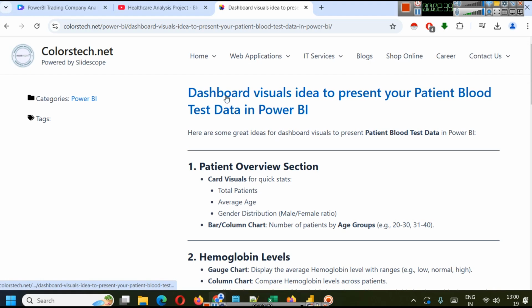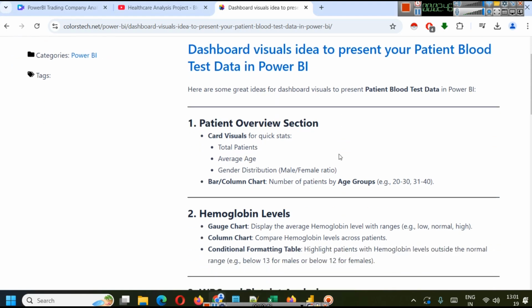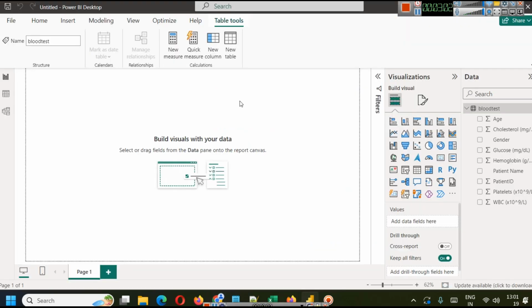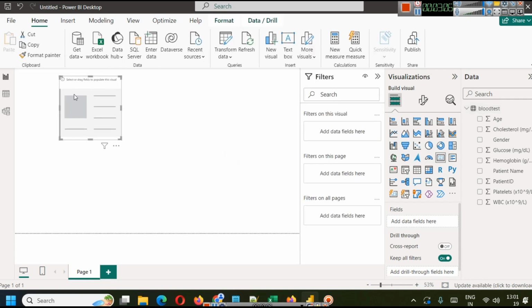Here we have some dashboard visual ideas to present your patient blood test data in Power BI. Okay, so the patient overview section can be there where we will have card visuals for quick stats like total patients, average age, and gender distribution. So let's create these card visuals. And to create the card visual, first you have to select card here.